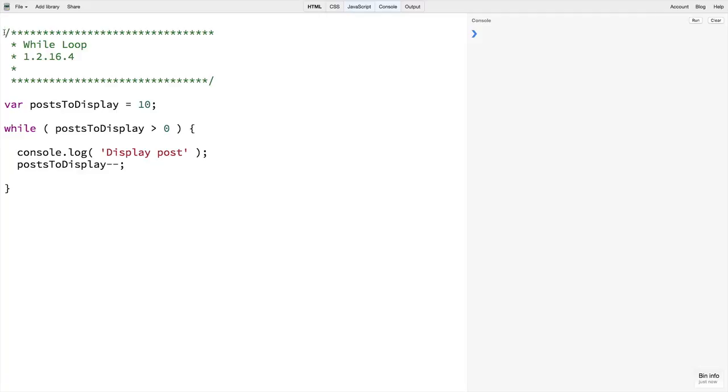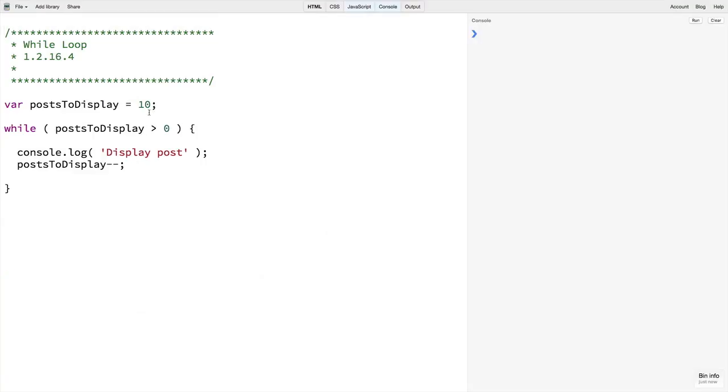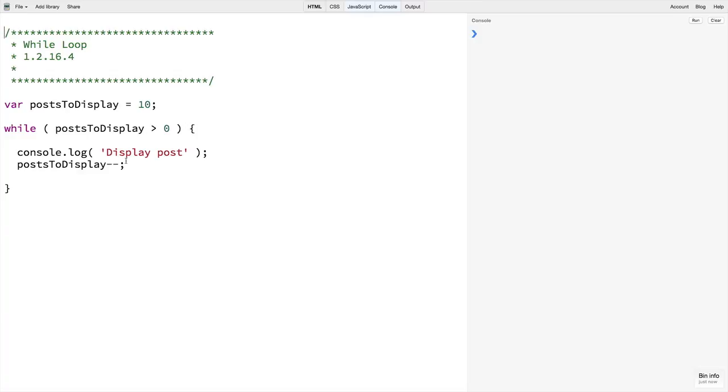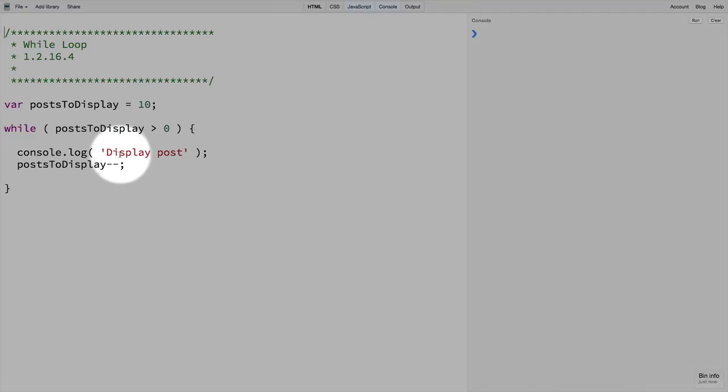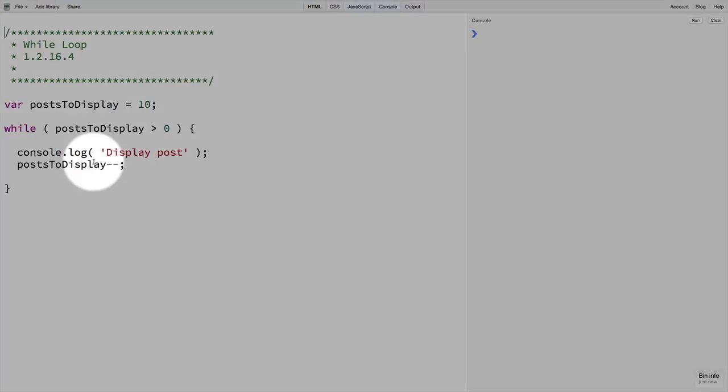We have a number of posts that we want to display, and then while the number of posts left to display is greater than zero, we will continue to display the posts and then subtract one from the total left to display. Similar to the do while loop, this loop does not have any of the extra features that the for loop has, like the initial expression and the increment expression built into when we actually set up the loop here, so we have to do it manually either within the loop or before it.